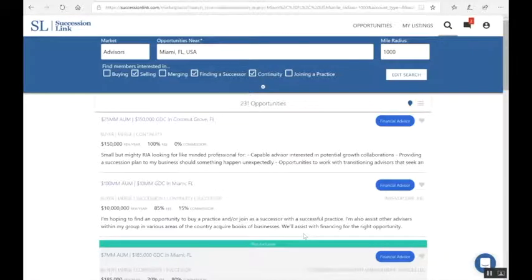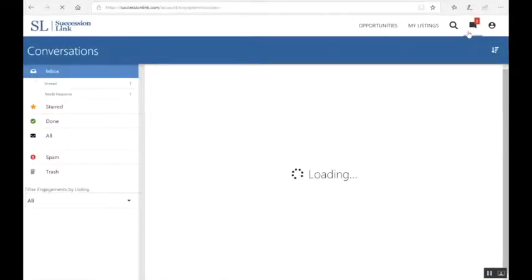Once you're logged in to your Succession Link account, you can access your engagements by clicking on the Conversations tab. If you look at the top right of the screen, you will see a set of 3 icons. The middle icon, which looks like a square chat box and may even have a red blinking number, is your Conversations tab. So let's click on the Conversations tab.